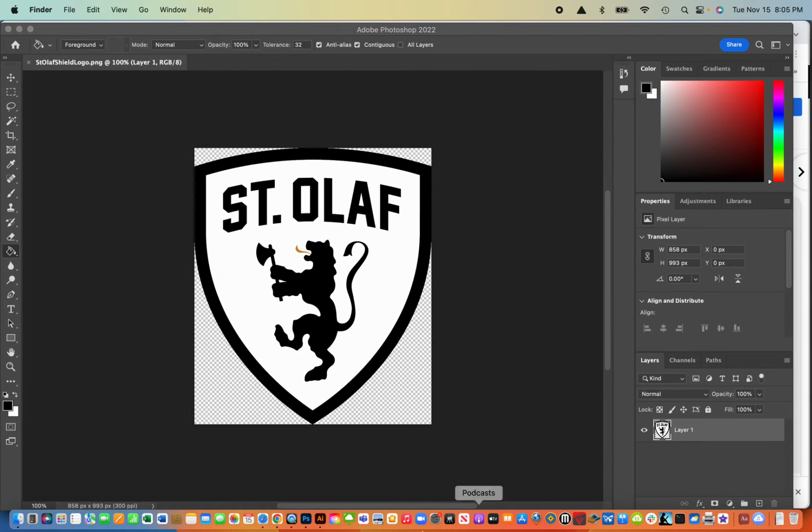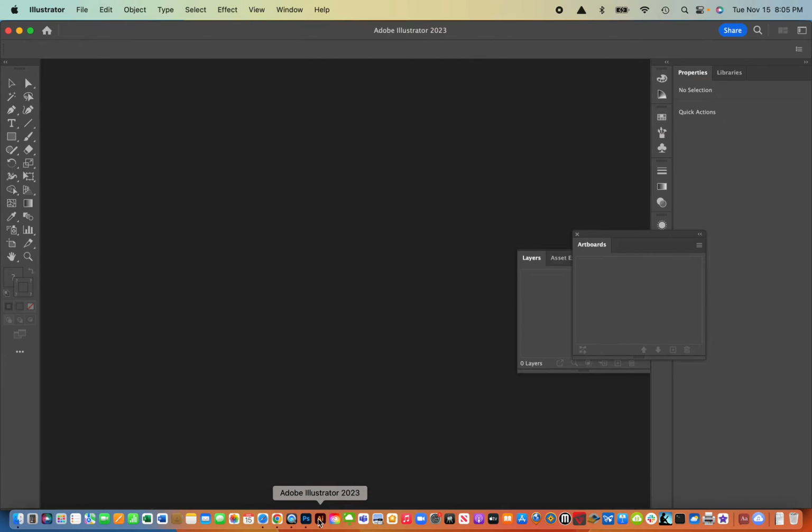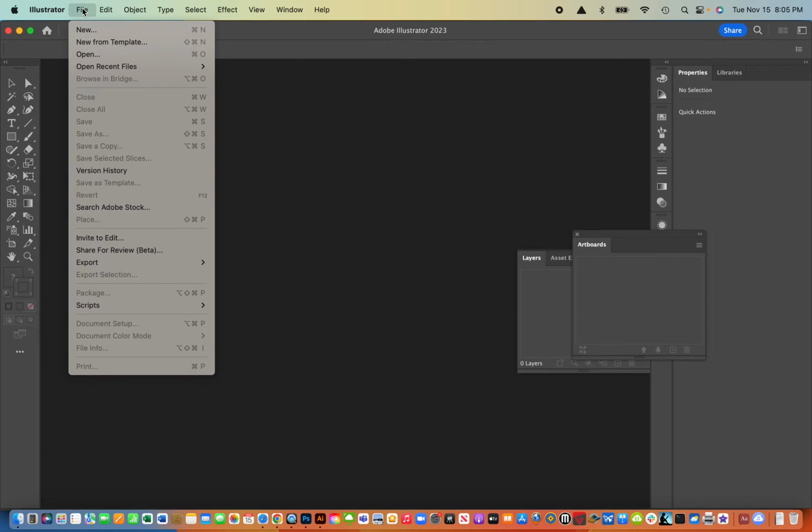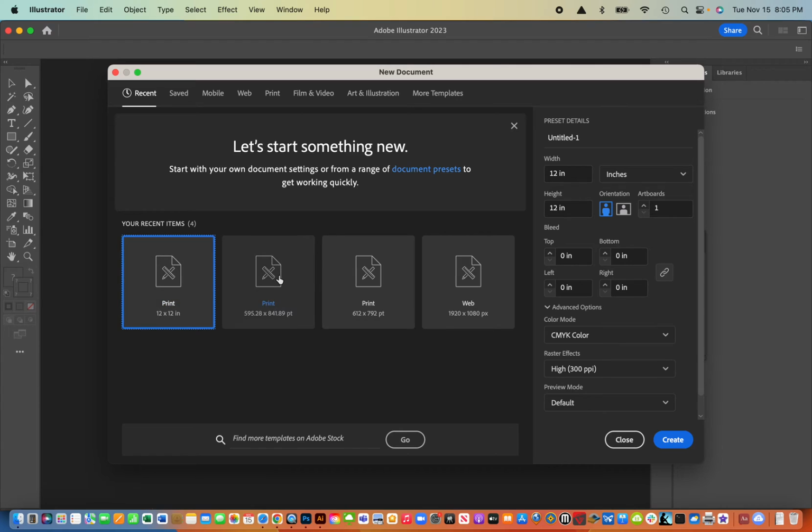What I'm going to do next is bring it into Illustrator, because what I want to do is turn it into a vector file. And Illustrator allows us to do that. I go up to File and then New. And I already have some presets. You'll notice that I have a preset that's 12 by 12, so I'm going to select that one. Its color mode isn't important. I always do high raster effects, and my width and height is 12 by 12.